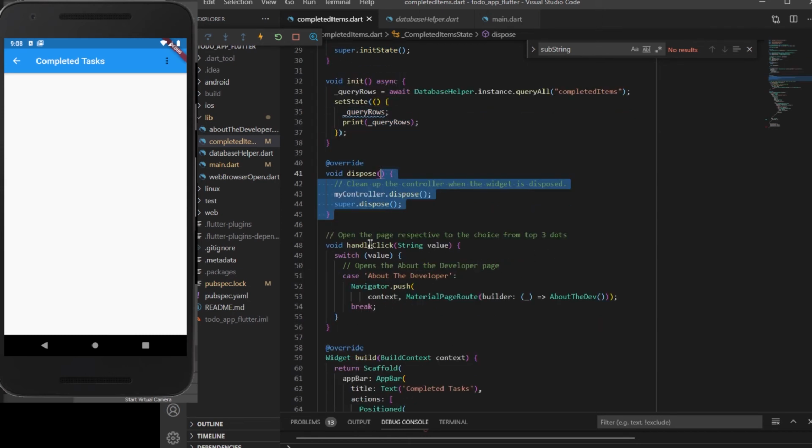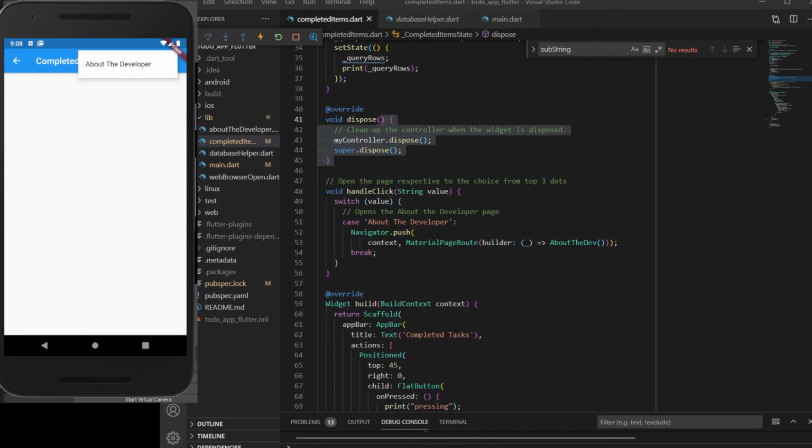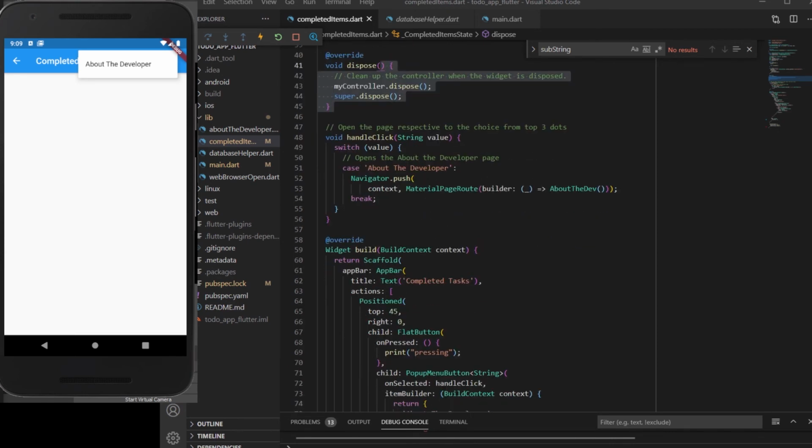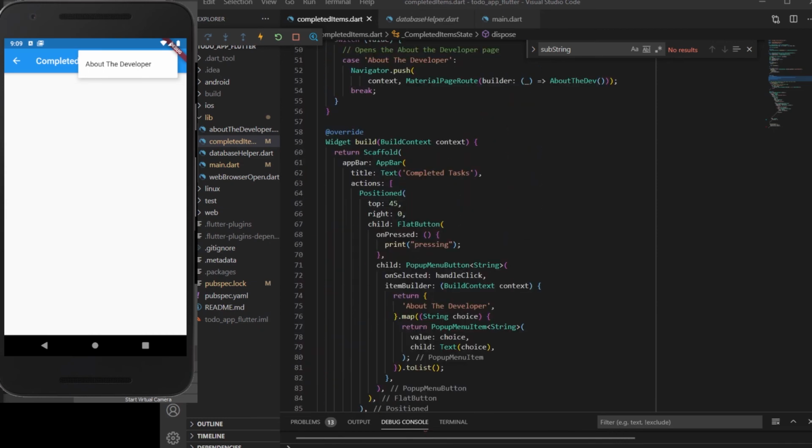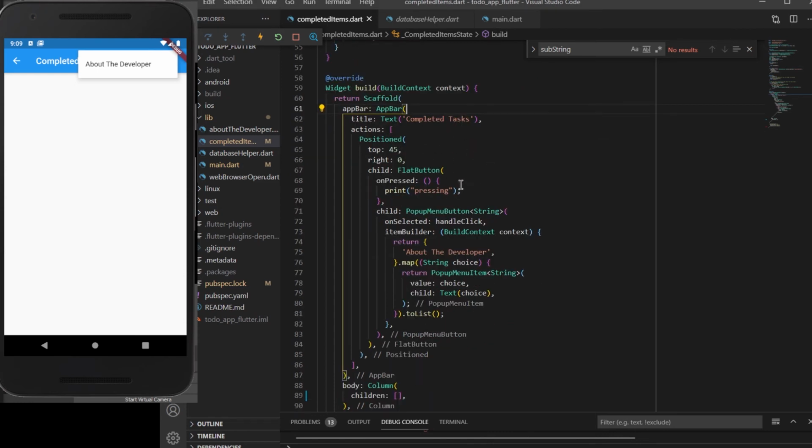So I have two different screens which will be triggered on the basis of this pop-up: the about developer, and inside that the URL thing. I won't be covering this in this particular session, so let's not discuss it in depth. Next we have a scaffold widget with an app bar saying completed task text inside it. We have a floating action button, the three dot button, and inside it we have the about the developer pop-up, and it takes us to that screen. So let's directly move towards the body part of this particular app.